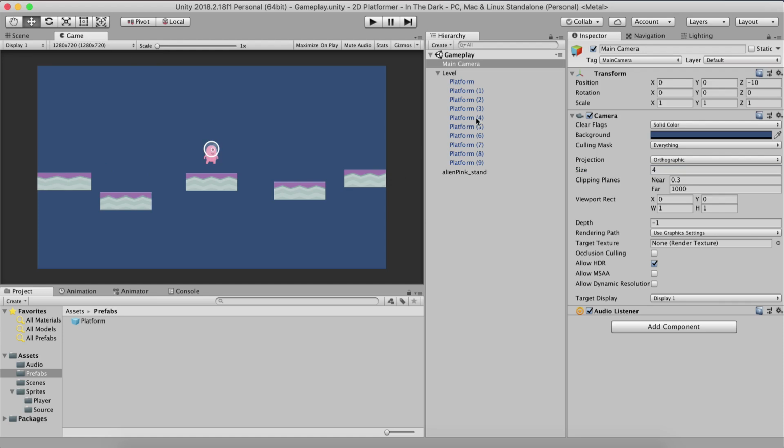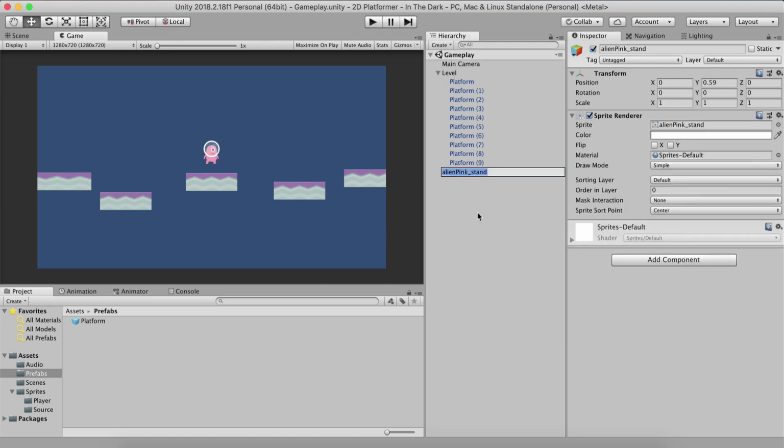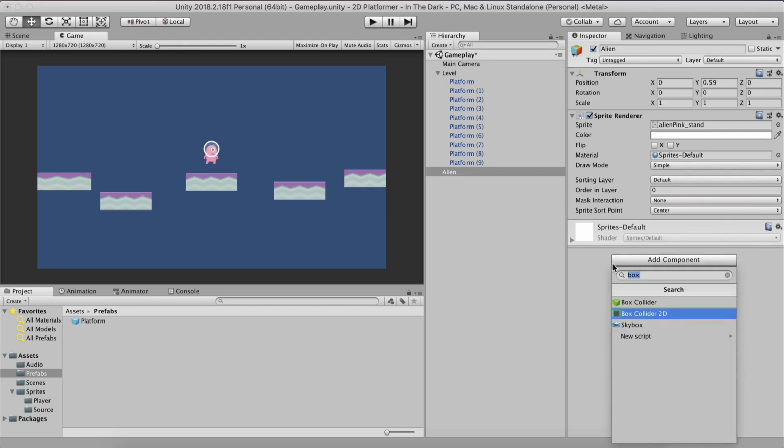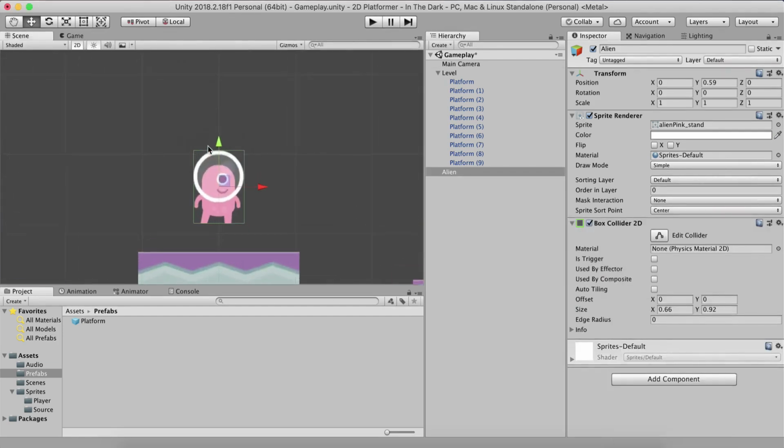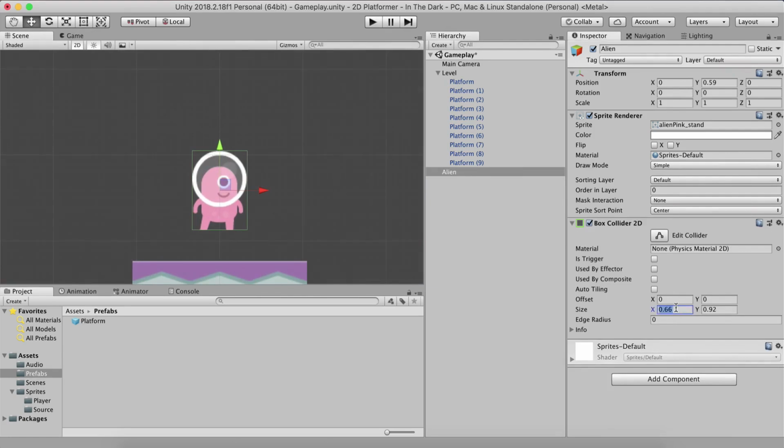Before we proceed in doing all the fancy stuff that our game consists of, I am going to select the alien, which is our player. On the alien game object, we're gonna attach a box collider 2D. I am going to resize it a little bit because I don't want it to be this large. So 0.39 is for the X, and that is all.